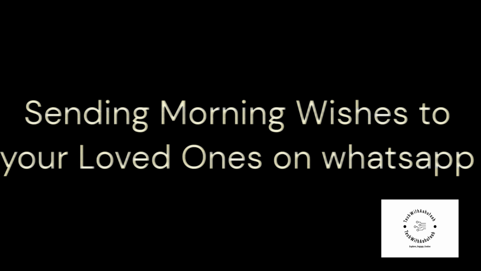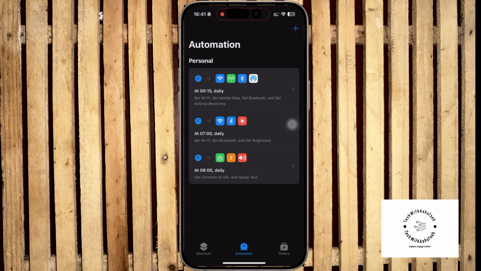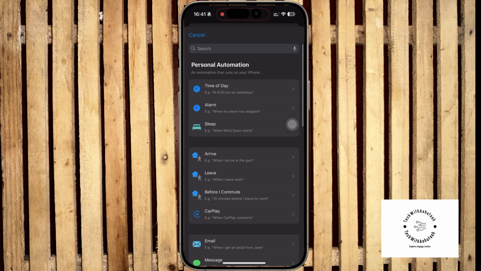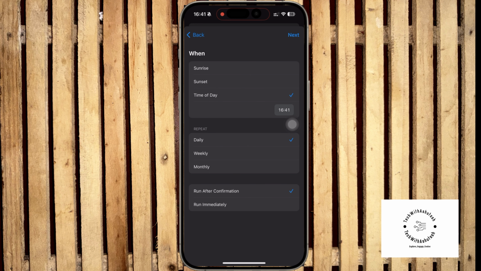Another automation that you might like to do is to send wishes to your loved ones via WhatsApp. So for that, we will head over to settings. After going to settings, we will go to time of the day. Again, at what time you want to send the message. I would like to send a message at 8 a.m. in the morning. So you can select the time of the day as 8. You want it to run daily and run immediately again.